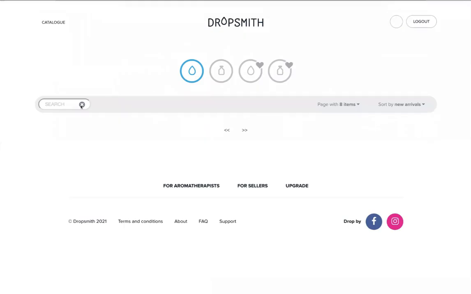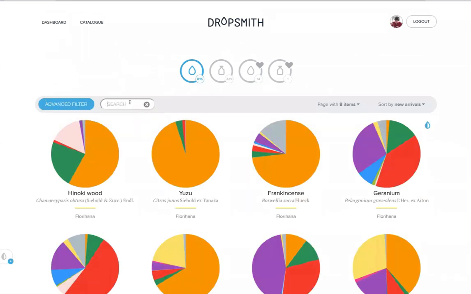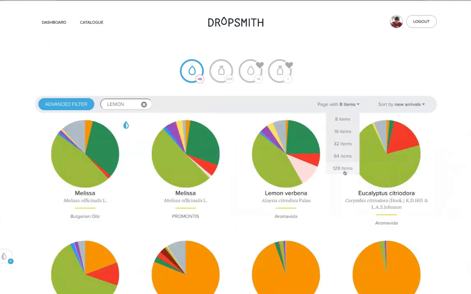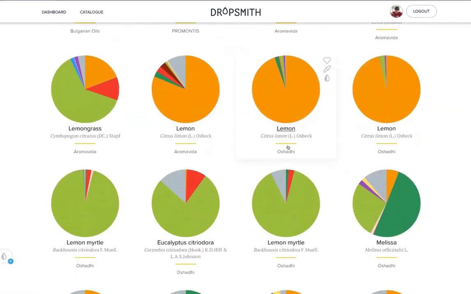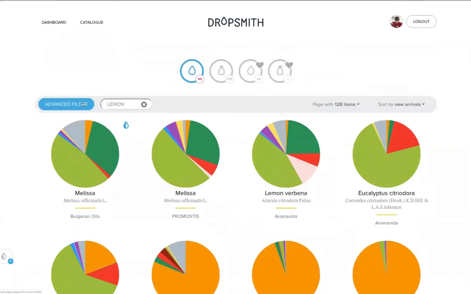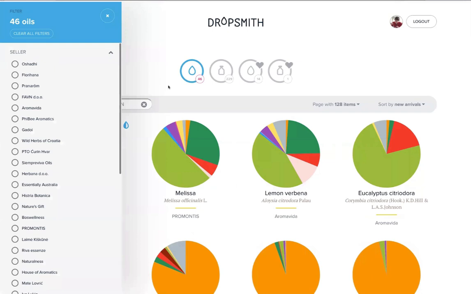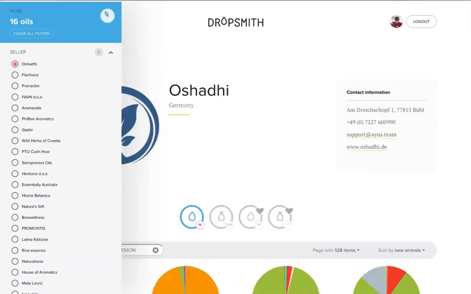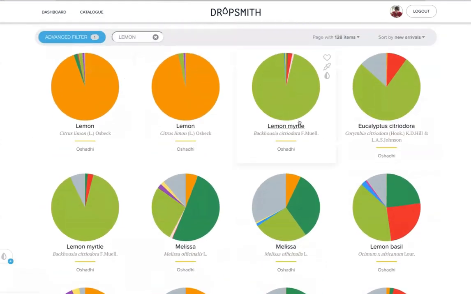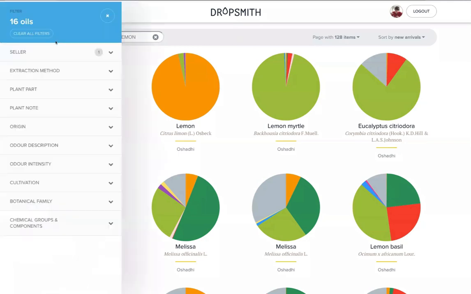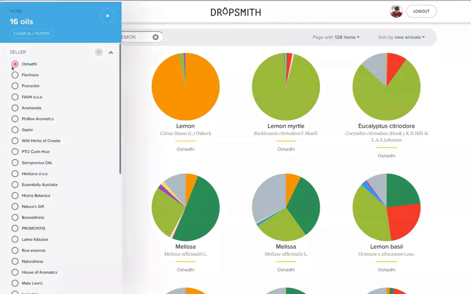When you choose any oil, for example if we're looking at lemon, then you can right away see whose company it's from. So if you recognize it, or you can choose here in the filter and say, I would like to have only oils from Oshadi. And then you just skip the whole drama of it and you use only theirs, if you're using a certain company.